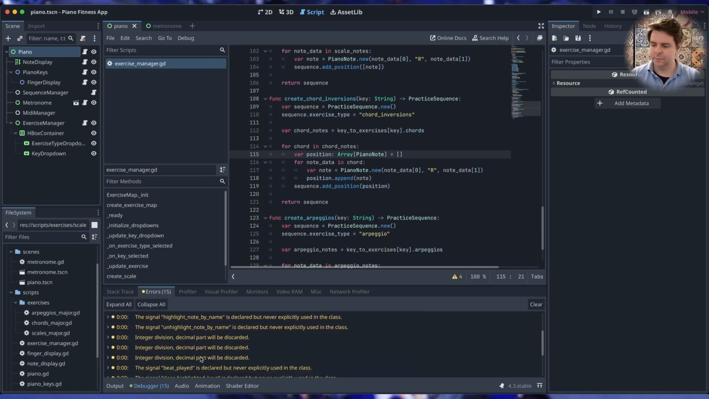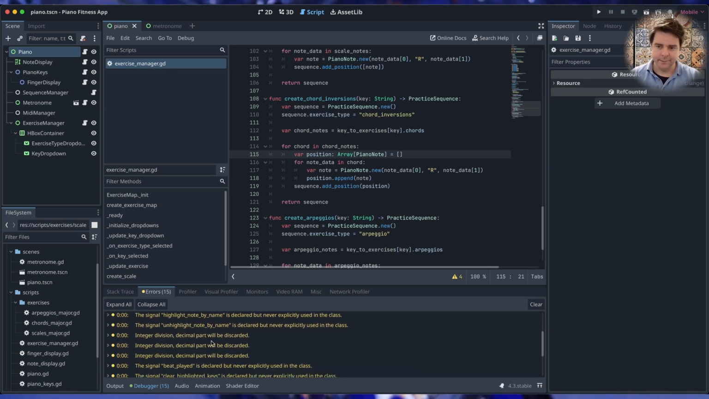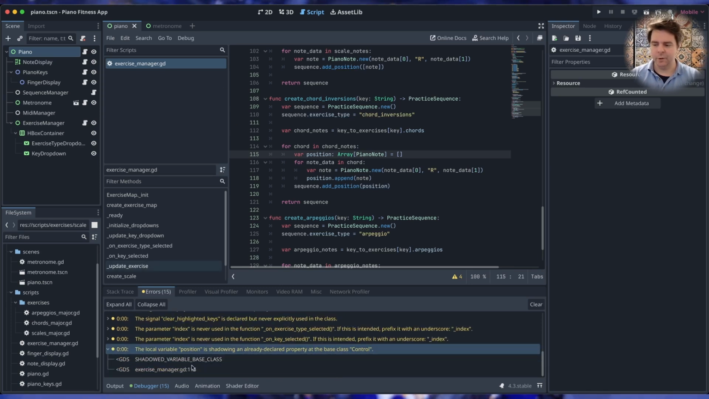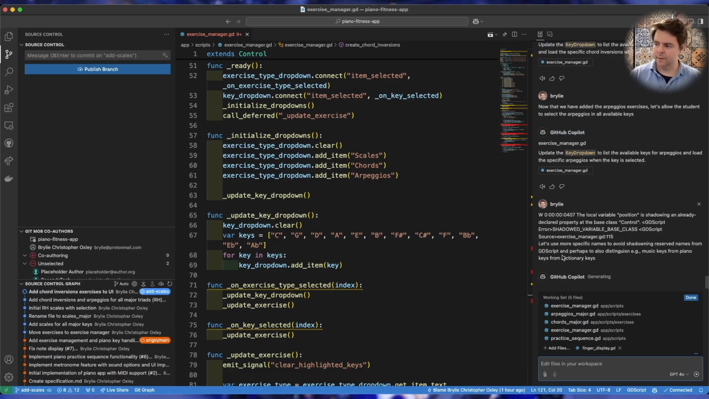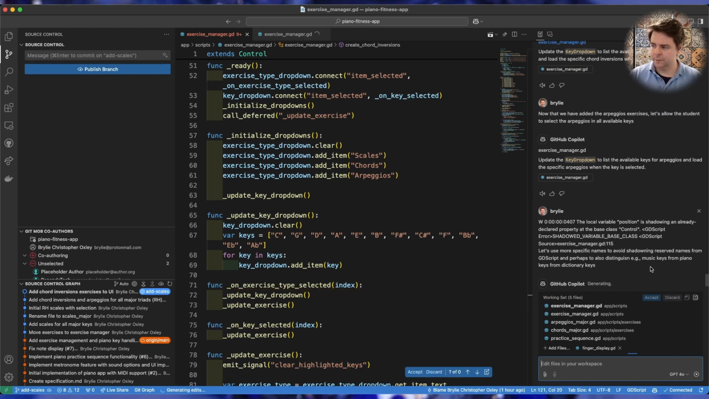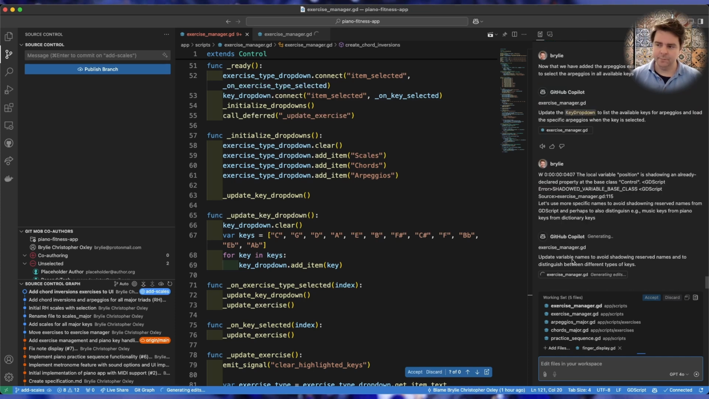Bunch of unused signals, integer division, which doesn't seem to be problematic right now. So I'm going to ignore these warnings, and the signals are okay as well. But the shadowed variable base class, I think that's something we should be on the lookout for. So I pasted an error. Let's use more specific names to avoid shadowing reserved names from GDScript, and perhaps also to distinguish musical keys from piano keys from dictionary keys. I don't think it's an issue here, but it's probably a good practice.